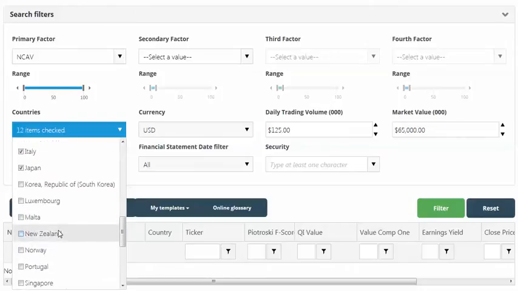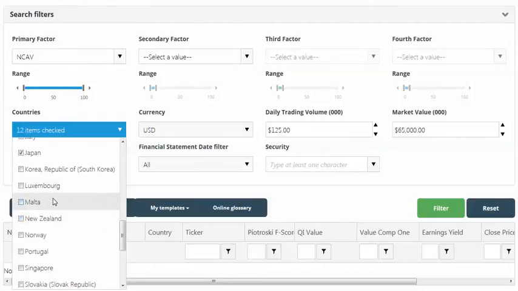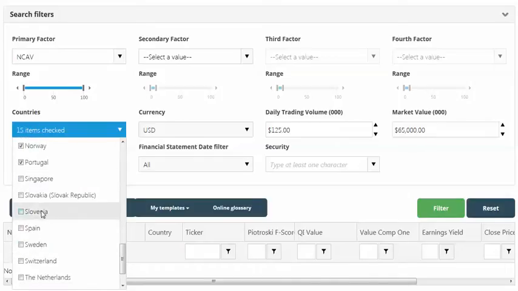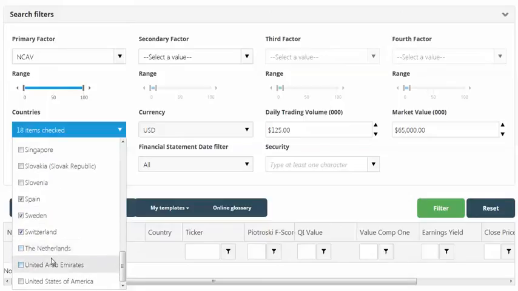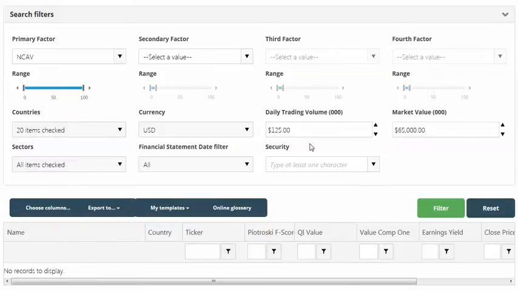There will be quite a few companies. So select Korea? I can't trade there at the moment, so let's not select that one. There's New Zealand, Norway, Portugal, Spain, Sweden, Switzerland, the Netherlands we want, as well as the USA. Then we want to look at quite small companies, so we want some volume. Let's say $50,000 traded every day. And because we don't want companies that are too small, let's say 25 million in market value must be the minimum.